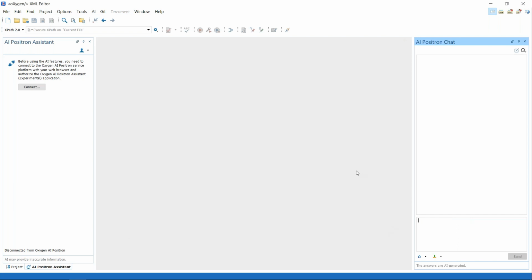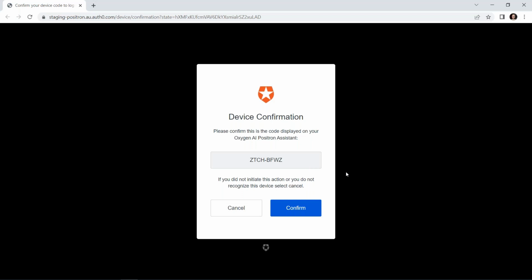So after you install the add-on, you should see this AI Positron Assistant panel. And the first thing you need to do is to connect to the service. This will take you to the web browser, where you have to confirm this code. I'll confirm it.